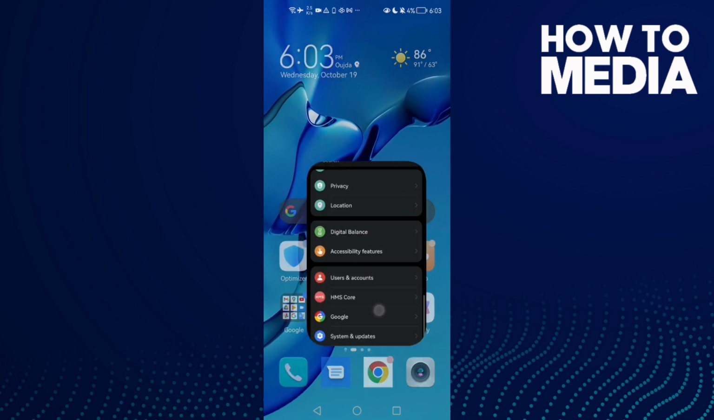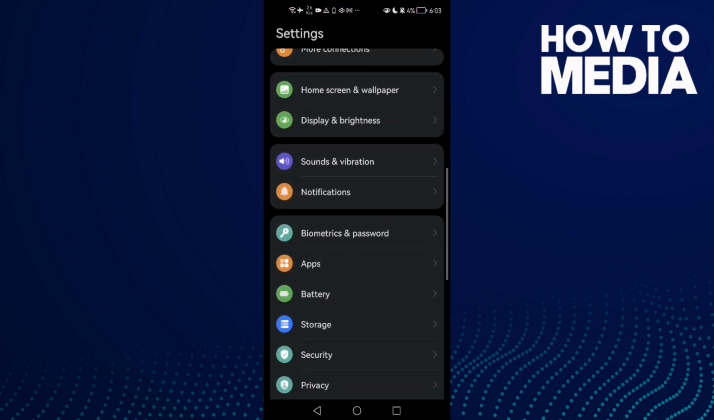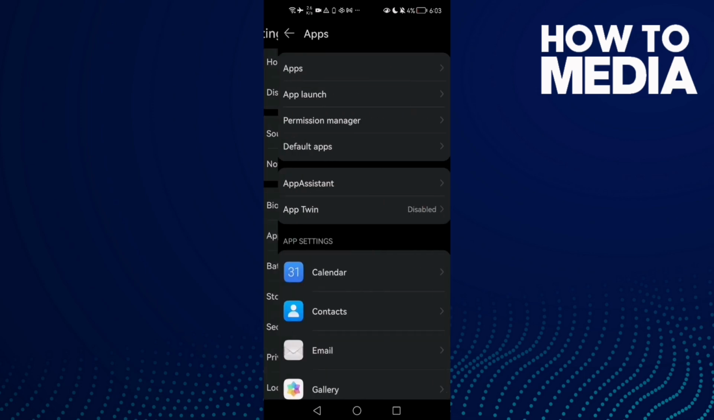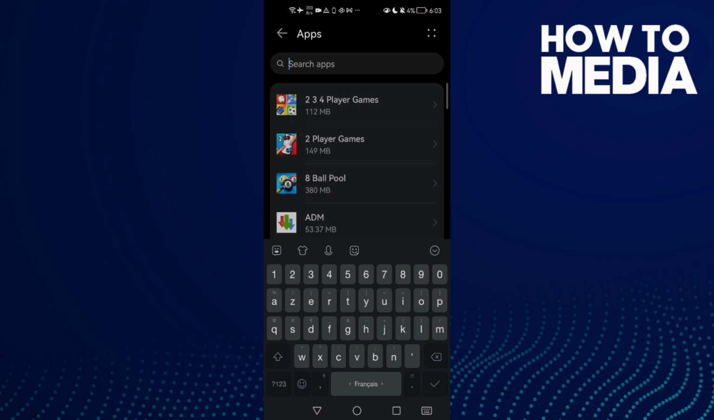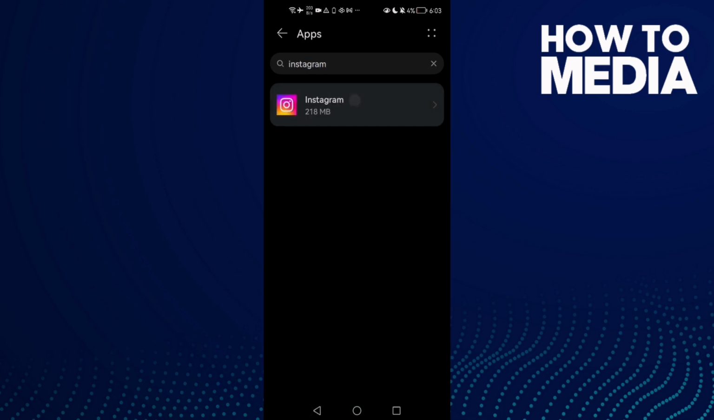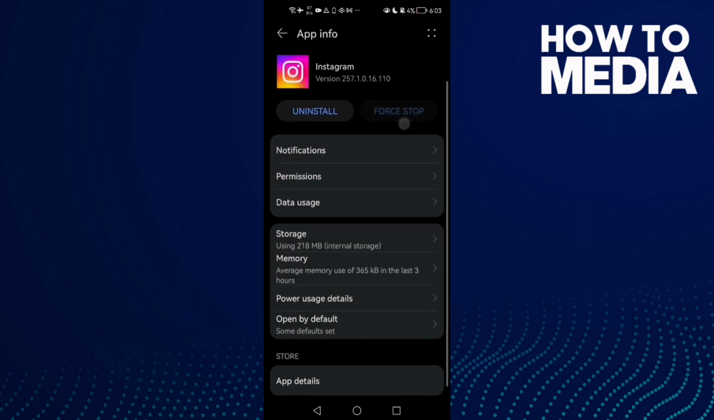First, open settings and then just click apps and then apps again, and now just search for Instagram, click on it, and storage. Here you will find clear cache, click on it and then force stop.